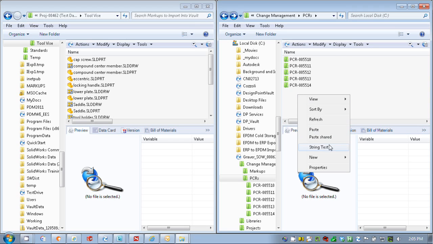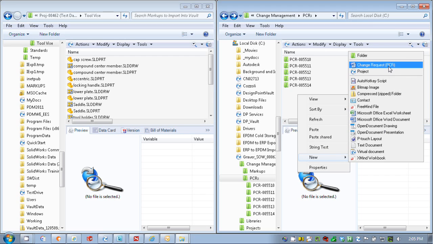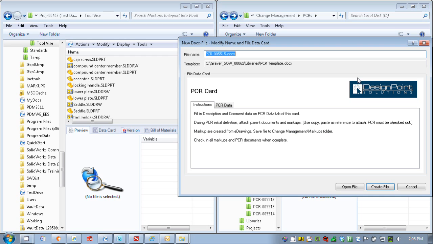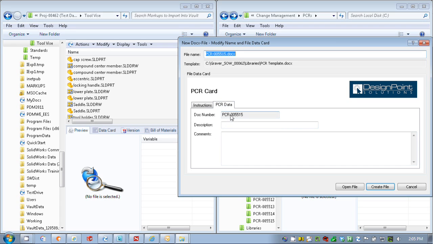So we'll start by generating a change request. And this change request, you can see here this card that comes with it. It's going to guide me through the process with the instructions on here, and then on this tab I can see my data for my PCR. This is fully customizable information. So in this case, what I want to fill into my customized card is a description, and my description will be thicken base, and we'll say thicken as stated in markup.